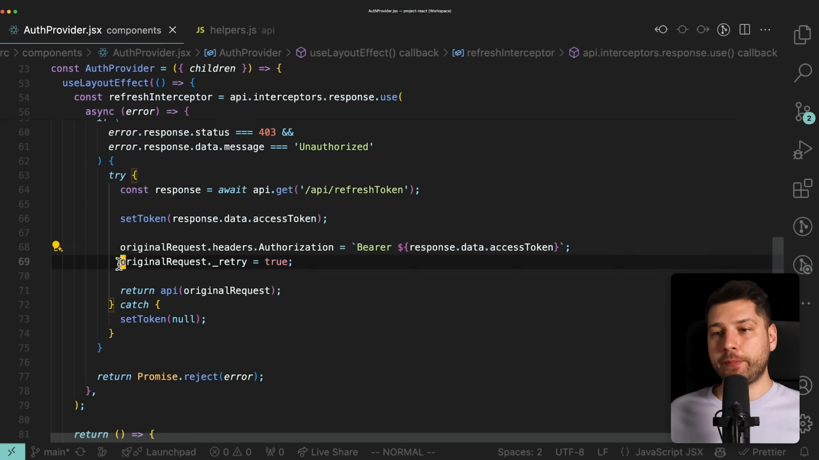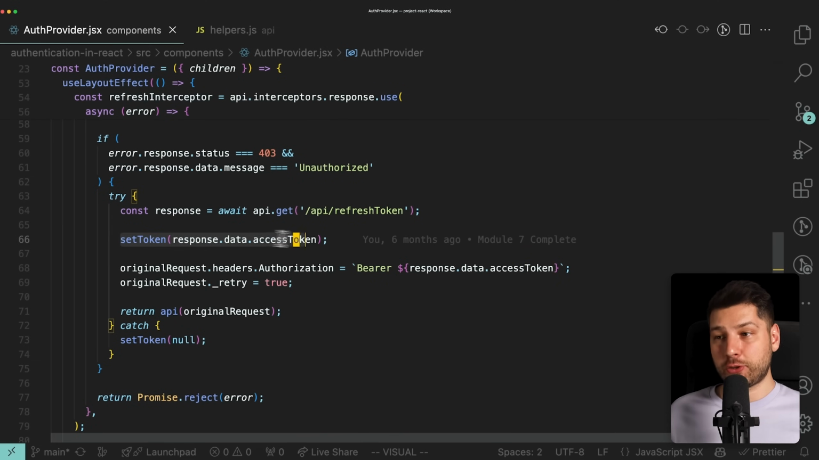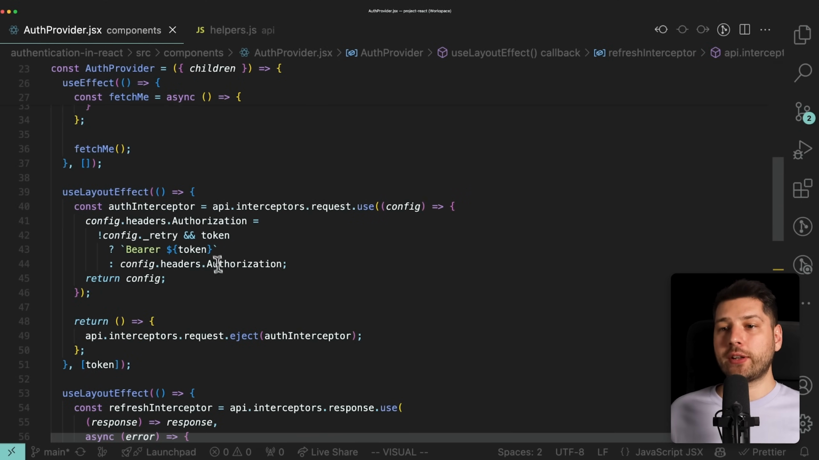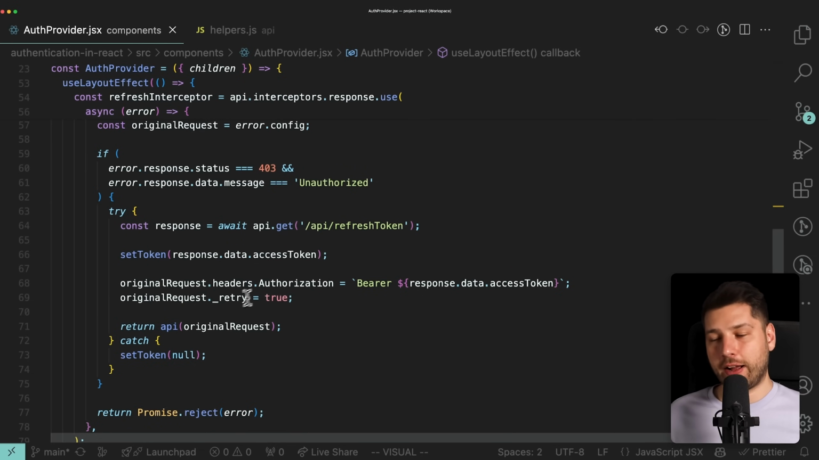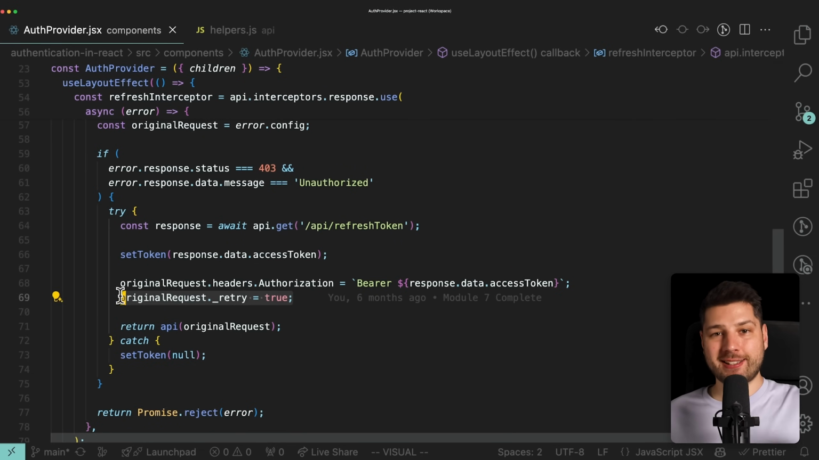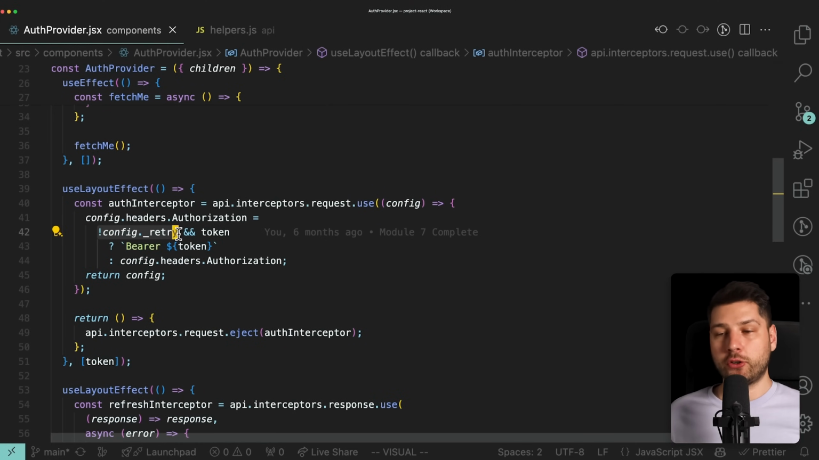And then what we're doing here is we're adding this custom property ._retry equals true. And the reason we're doing that is because remember, this over here is going to run every single time this token changes. And here we're actually setting this token to change. And essentially, we don't want this to override the token that we're setting over here in this use layout effect. We're putting retry true because this is a request that is being retried. And over here, if you notice, we're checking config._retry. And only if retry is not there are we actually setting the token. Otherwise, we're putting the token of whatever was there initially in that request.